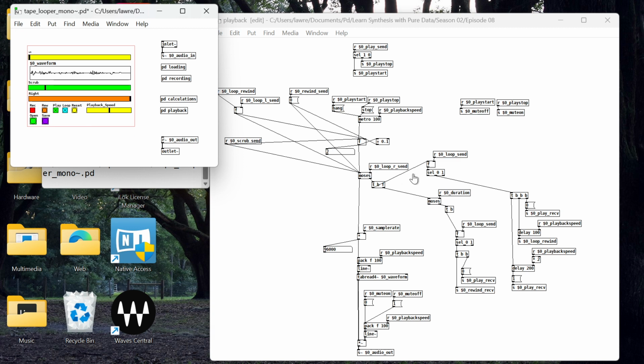Here's the test recording for the scrub feature. Okay, here's the test recording for the scrub feature. Okay, here's the test recording for the scrub feature. Okay, here's the test recording for the scrub feature. Okay, here's the test recording for the scrub feature. Okay, here's the test recording for test recording for the scrub feature. Okay, here's the test recording for the scrub feature.